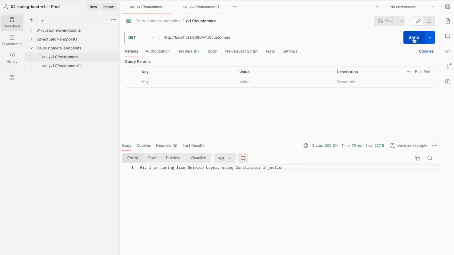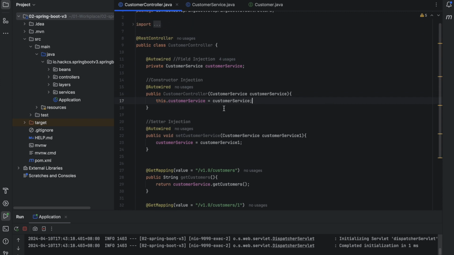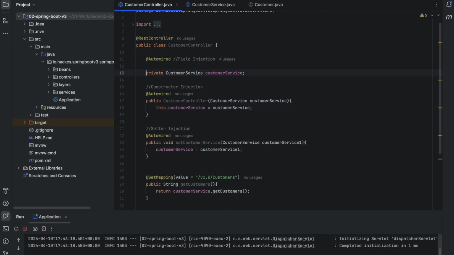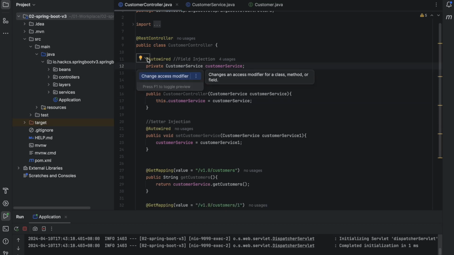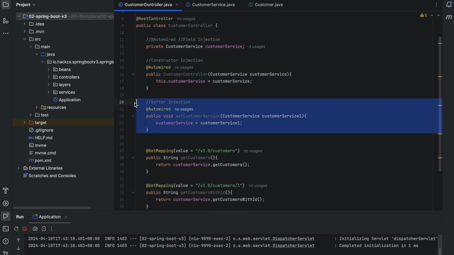But we should not do this in our real world application. This is just for you to understand. I will comment this line actually, for you to understand, because we need this line basically. We need this private and constructor. So I'll comment this thing. So we don't need Autowired here. We need the constructor injection and the setter injection.